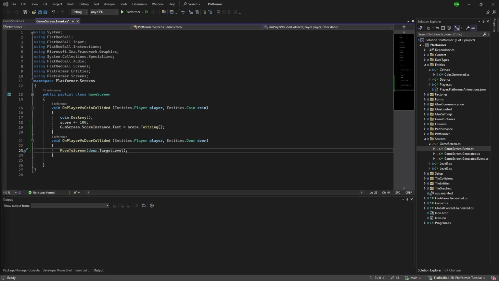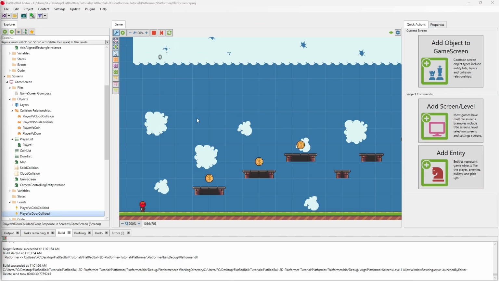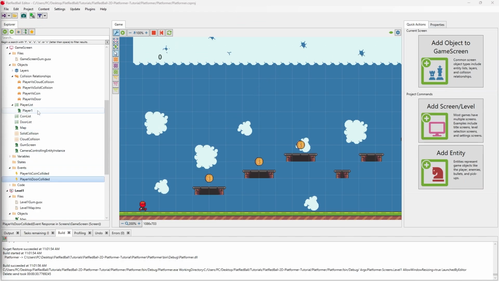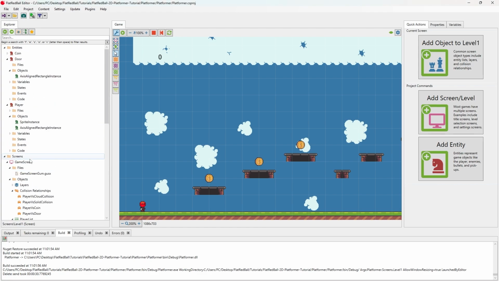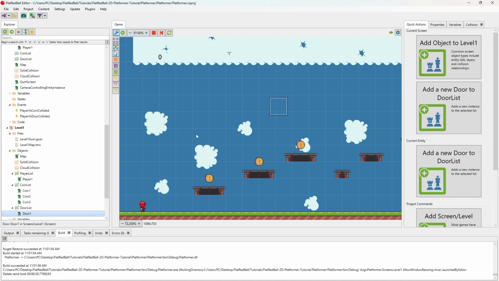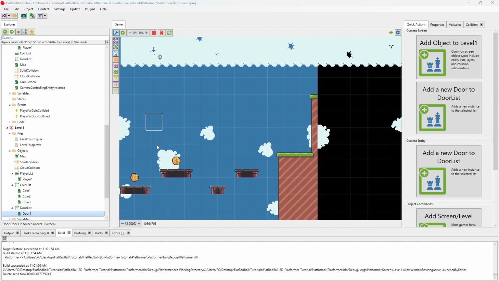Now, we can add a door instance to level 1. To do this, go to FRB, make sure level 1 is selected, and then drag and drop a door into the game window. Move the door into the desired position. Right here seems okay to me.